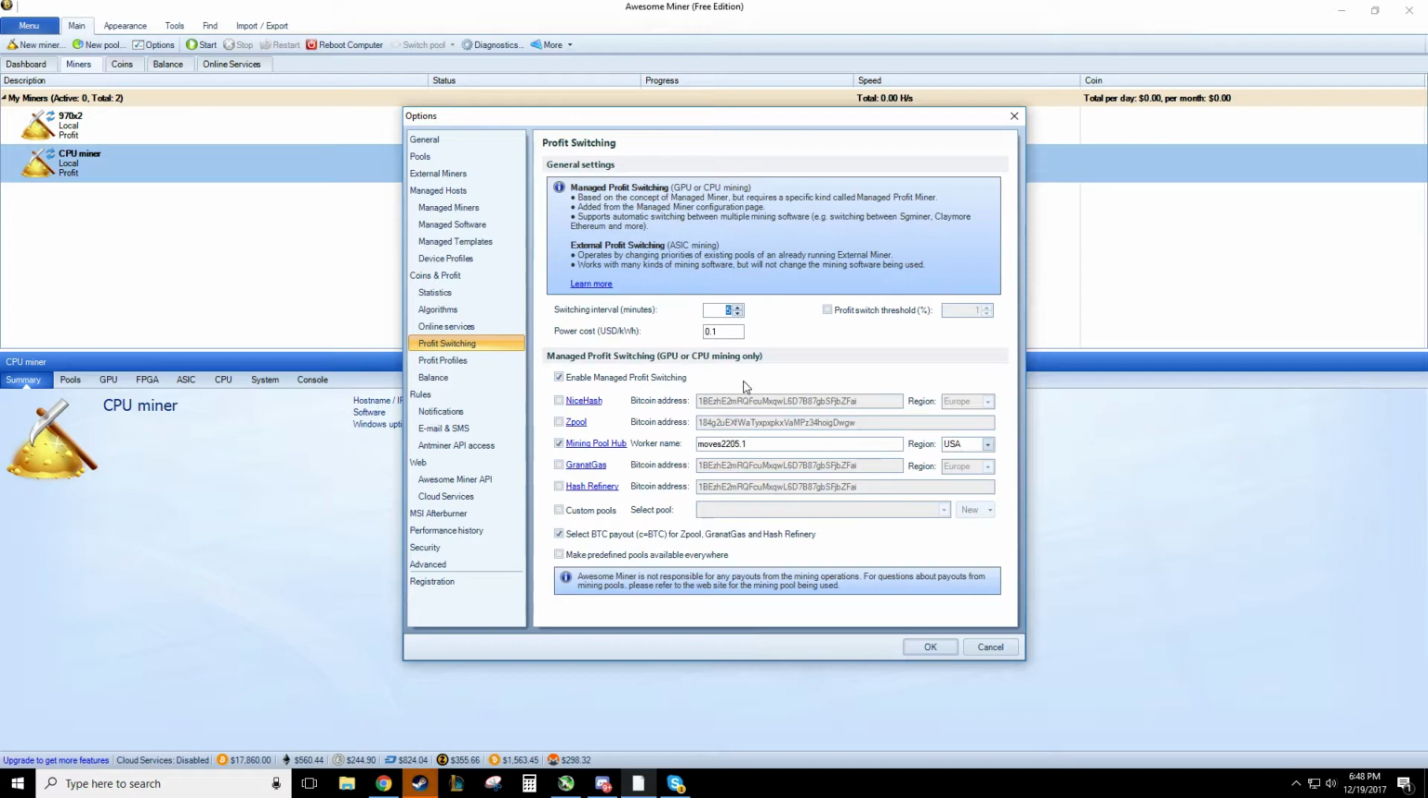The other thing you guys are going to want to do is make sure that you have your mining pool set up, but I have mine set up to just go to miningpool.hub. You shouldn't have to change this, as long as you've already been doing mining with Awesome Miner. If you haven't been doing mining with Awesome Miner, I don't recommend any of the other pools.